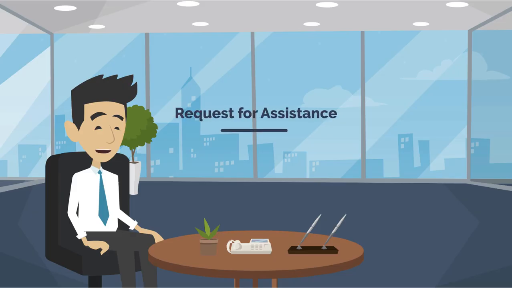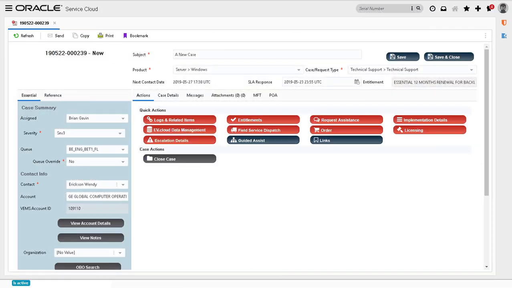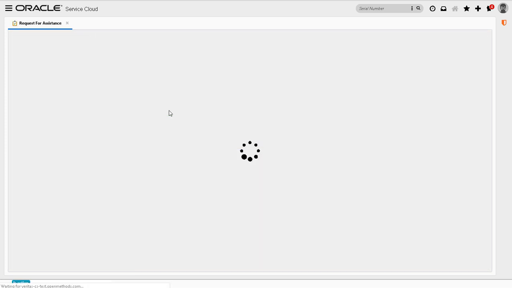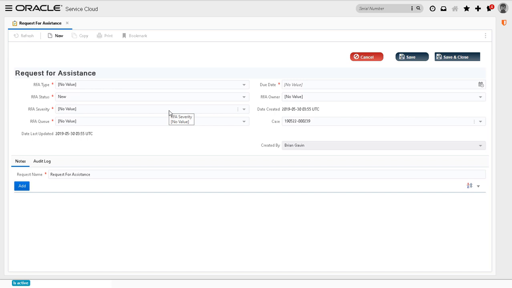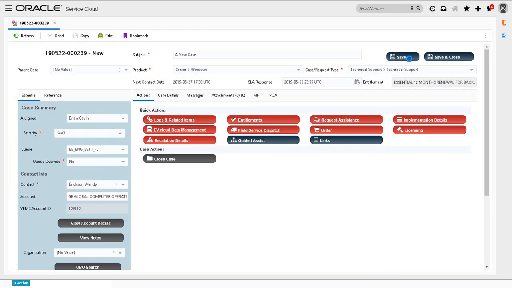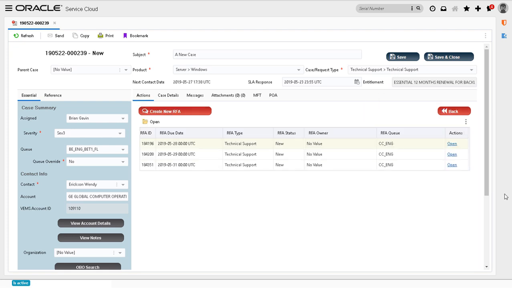Now let's take a look at how to create a Request for Assistance or RFA. To create an RFA, from Quick Actions, click Request Assistance. On the next screen, you'll see any existing RFAs. To create a new one, click the Create New RFA button. Once you're in the Edit screen, enter in all the required information, and when you're done, click Save. To view your new RFA, click Request Assistance again, and there you see it's been added to the list.